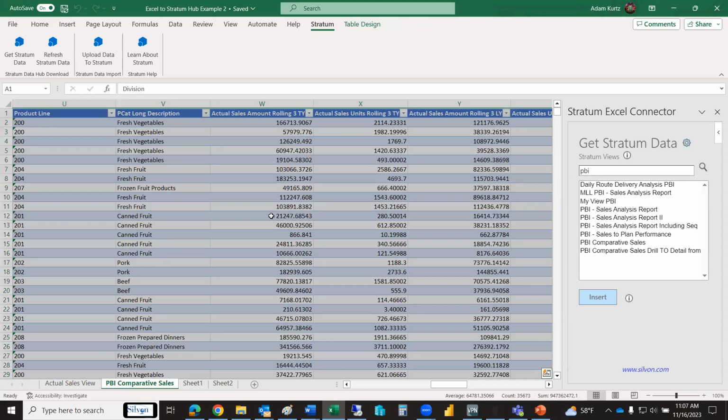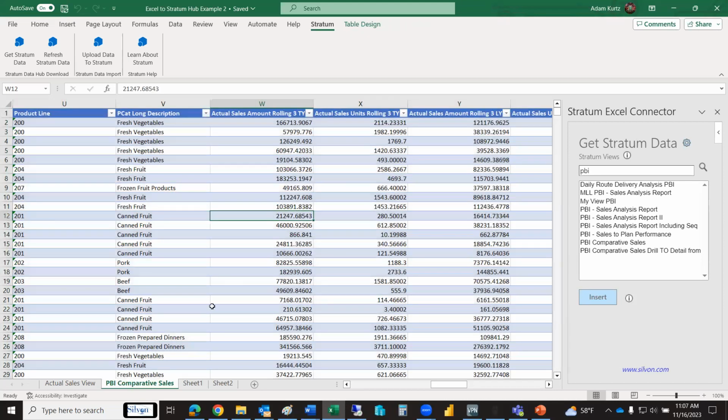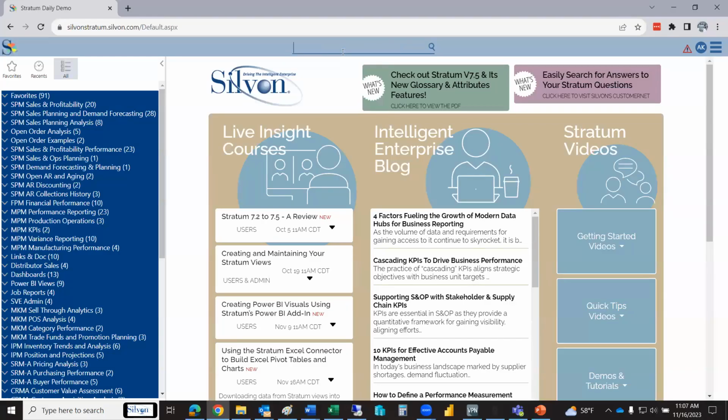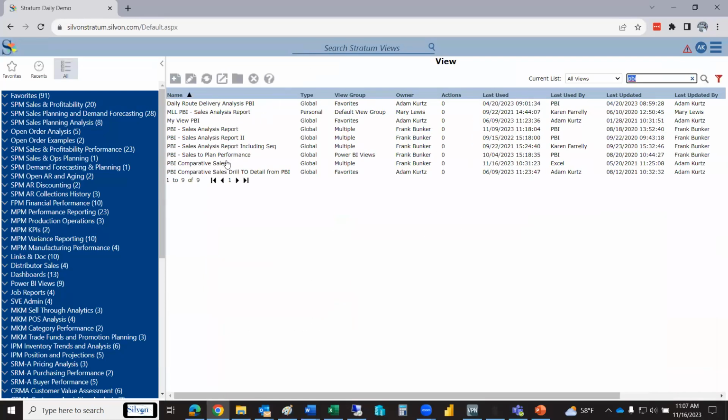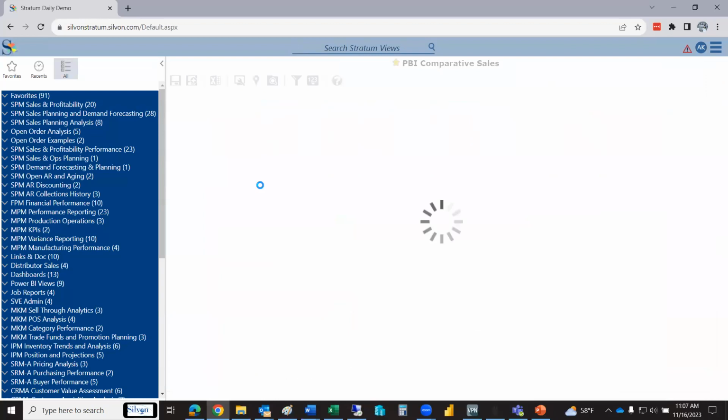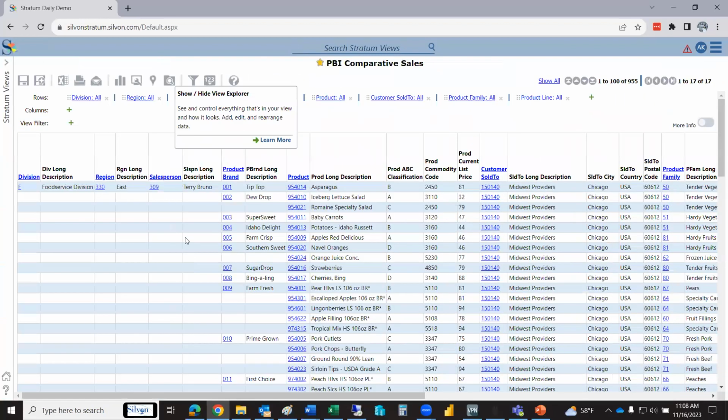Here, as you can see, I've already dumped data down in from the PI comparative sales view. So if we were to actually look at that within Stratum, I can quickly look for that up here. And this is the view that we're actually using to connect to. So this view has already been built.